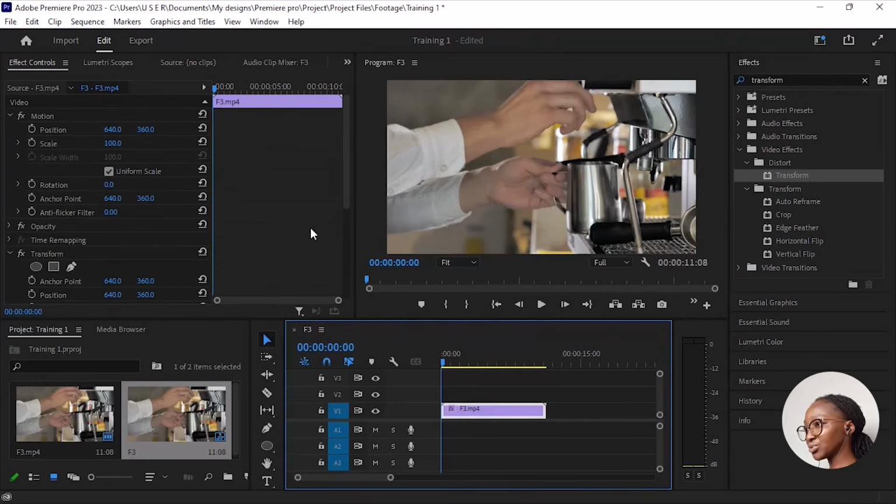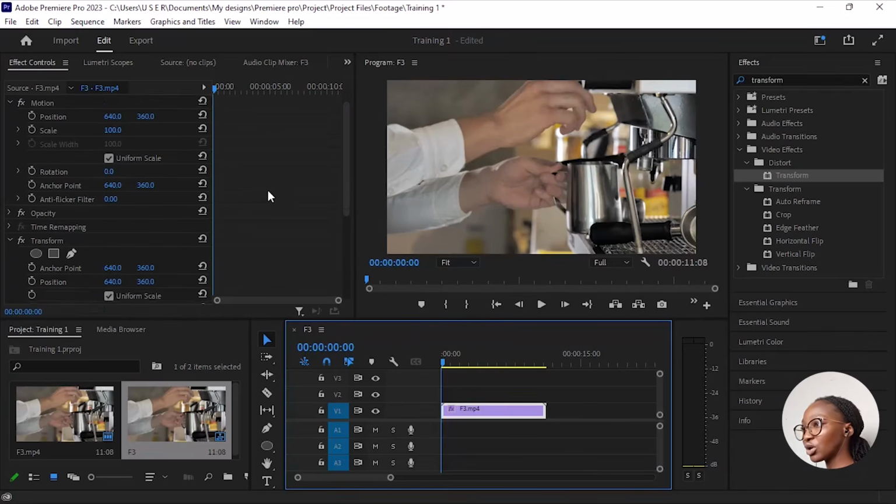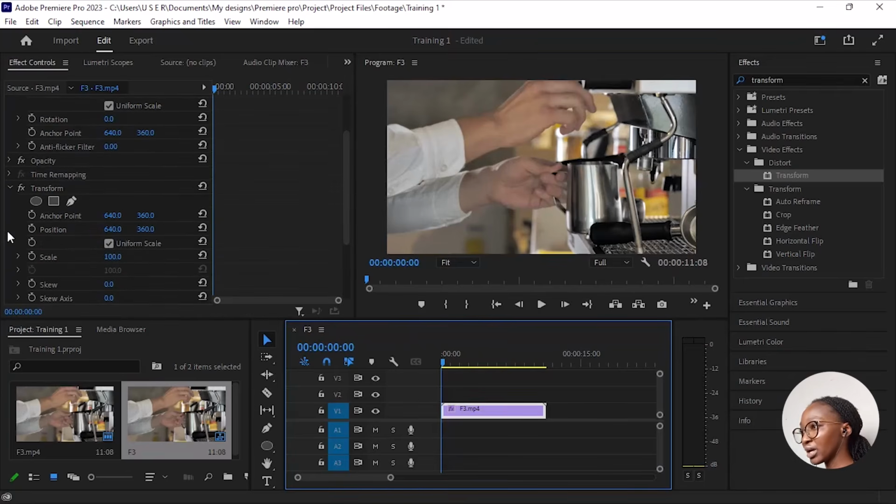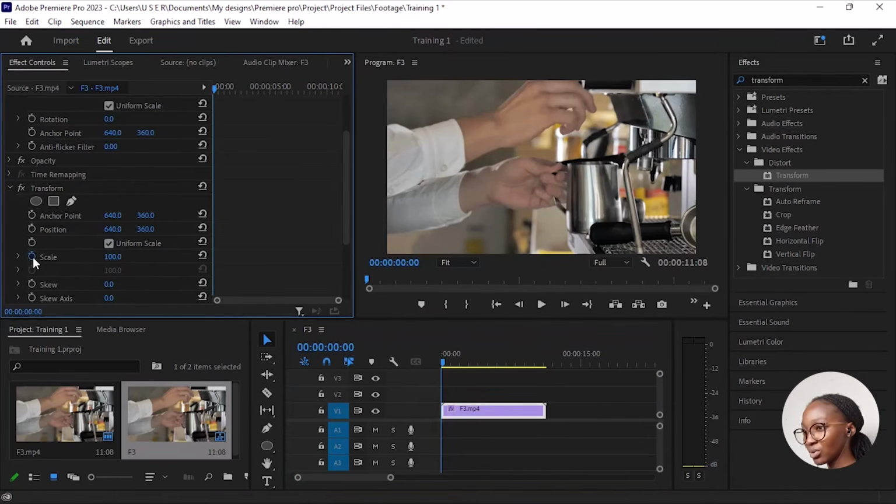When I said zooming in and out, of course we are going to be working on the size, and that's the scale here. We're talking about the scale. We're going to be working on the size here. So we come down to transform here, right? You would keyframe your scale.